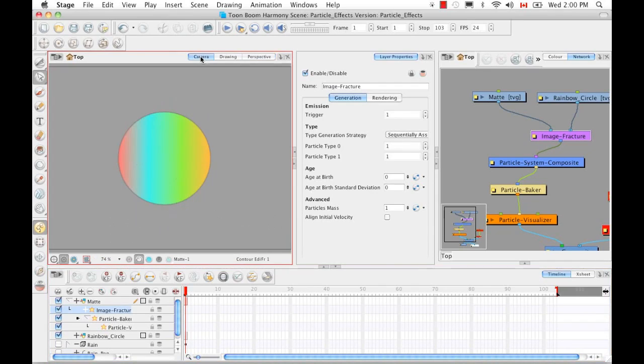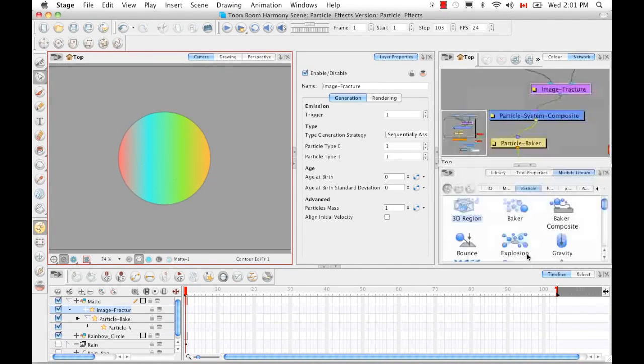I don't think I'm going to go through all the layer properties of the image fracture because we've seen them all before in the sprite emitter. I think the sprite emitter has even more. So if you want to know about any of the properties that belong in the image fracture, you can check out the sprite emitter and all those questions will be answered for you. So let's add some initial velocity to start and see if that doesn't get us moving.